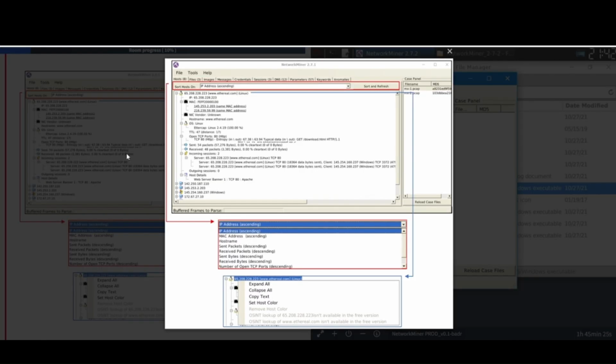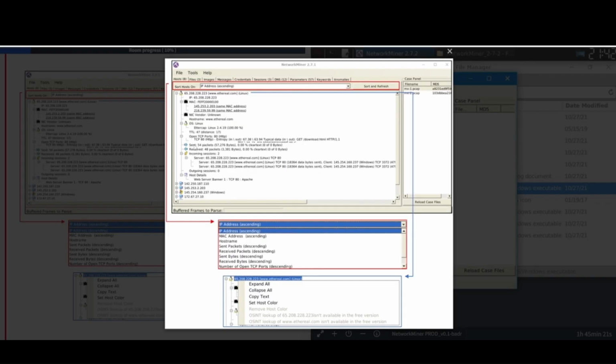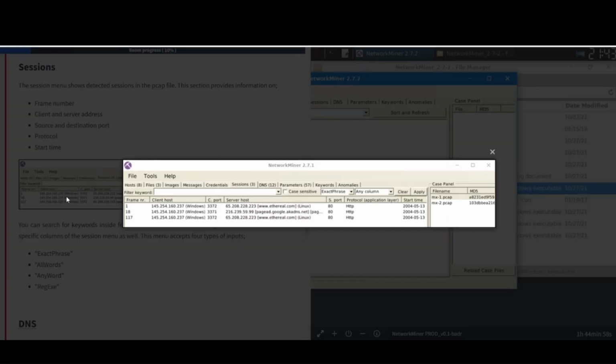So just for your information here, but yeah, we're going to look at something like this whenever we get down to it. And you can see here, it looks similar to what you've probably seen in Wireshark, right? If you've ever used Wireshark, but this is in a fancy little infographic. It looks like it's a little bit easier to read. Let's see here, sessions. The session menu shows detected sessions in the PCAP file. The section provides information on the following: frame number, client and server address, source and destination port, protocol, start time. So it looks something like this here.